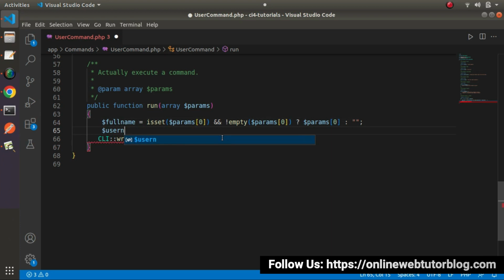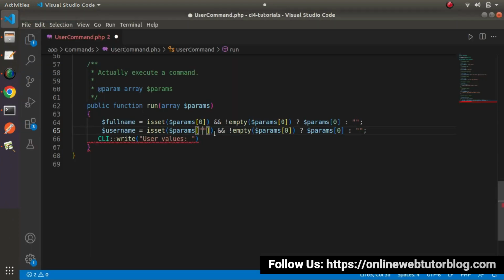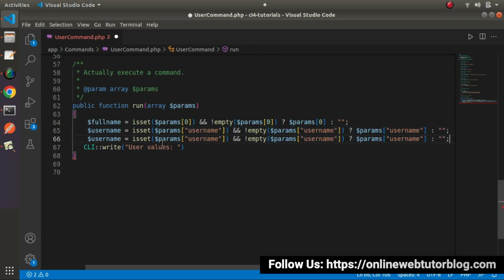Let's check for the username. I will copy the same syntax, paste it here, but this time instead of the 0th index we'll get the username value inside this username. So I will copy this index value, go here, and pass it here. Instead of 0 it will be username, and it will be username. And for the email case, the same pattern. Here it will be email, and here let's say email.